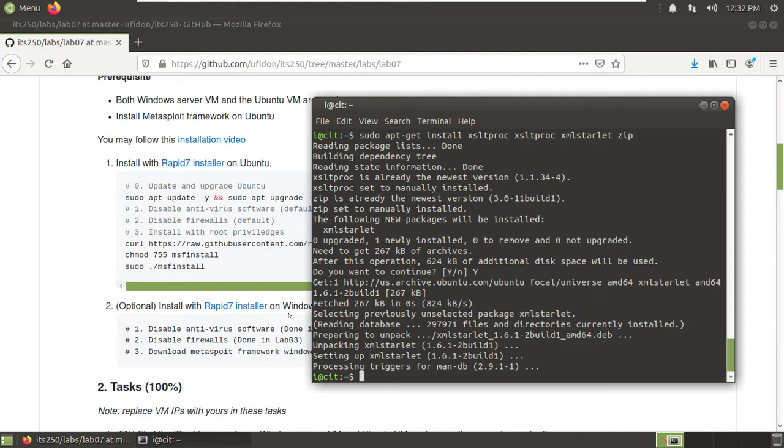This week and next week, we are going to learn Metasploit framework. So we will install this environment first. It can be installed on Ubuntu or Windows, and Windows is optional. So let's install it on Ubuntu first.